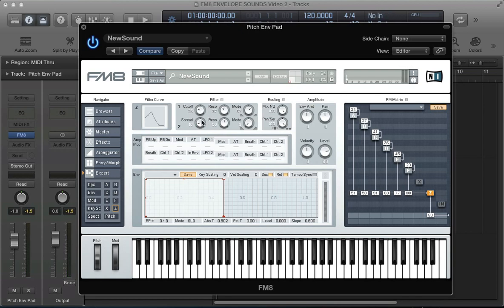And filter 2, keep the spread at 10, resonance just pulled down a bit, it's about 25, and the mode can stay the same and the routing can stay the same. And now let's push this envelope amount up to about 65, and now let's set up an envelope in here to control this sound a little bit more.